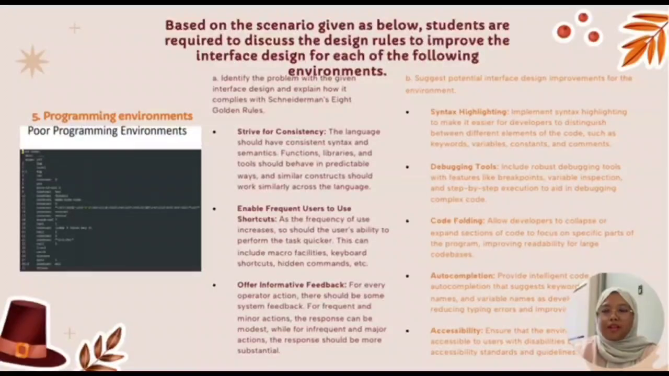Lastly, programming environment. Identify the problem with the given interface design and explain how it complies with Shneiderman's eight golden rules. To evaluate a programming language interface design against Shneiderman's eight golden rules, here is how we might apply the rules in the context of a programming language. First, strive for consistency. The language should have consistent syntax and semantics. Libraries and tools should behave in predictable ways, and similar constructs should work similarly across the language. Second, enable frequent users to use shortcuts. As the frequency of use increases, so should the user's ability to perform the task quicker. This can include macro facilities, keyboard shortcuts, and hidden commands.